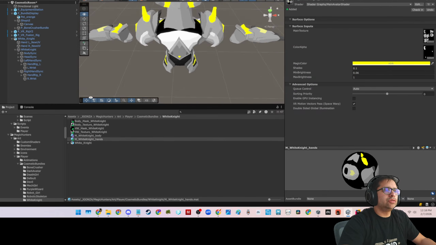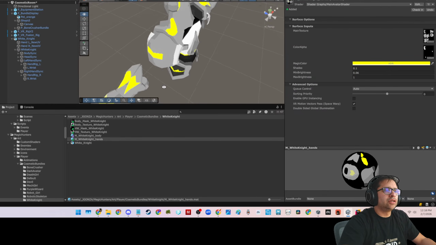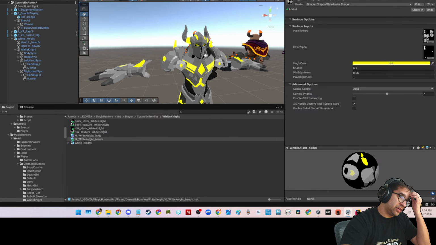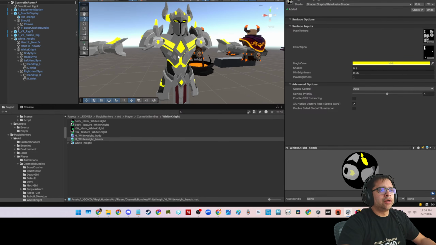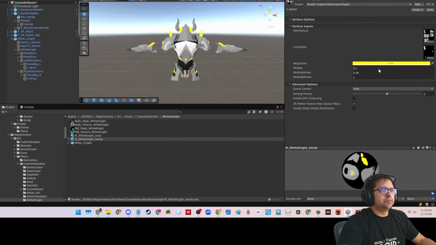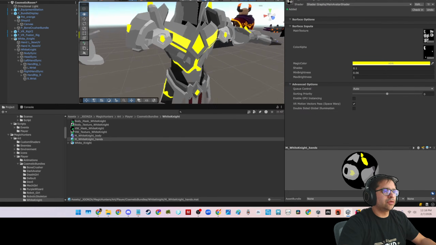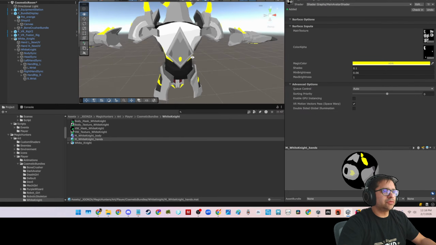Let me know what you guys think. Looks pretty okay. I think it'll be okay. This back part though looks kind of weird. It is what it is.